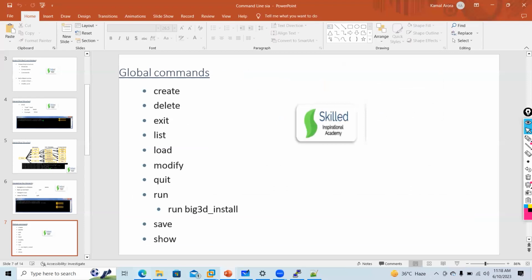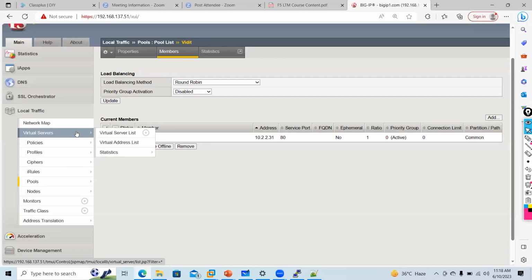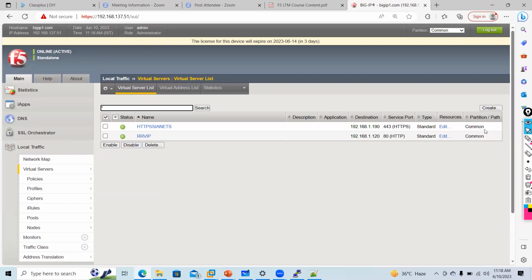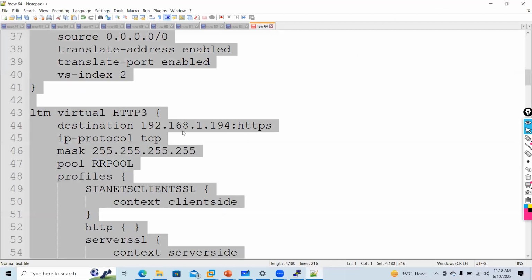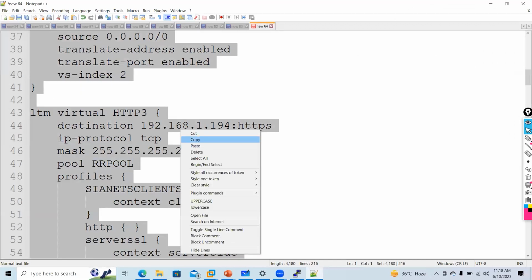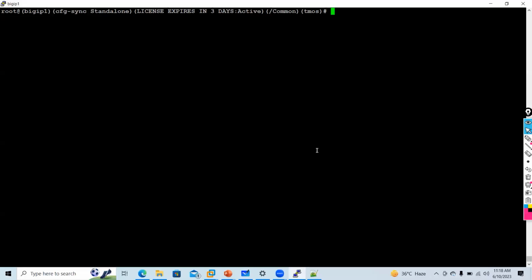So I will show you currently how many virtual servers I have. I will go to local traffic, virtual server. I have 2 virtual servers. I need to create 5 more. I will go to Notepad. I will Control A, Control C, and I will run here. So the command to run this: load sys config from terminal merge. What this command does is, whatever configuration you have, that will be there, but you need to merge the other virtual servers also into your configuration.